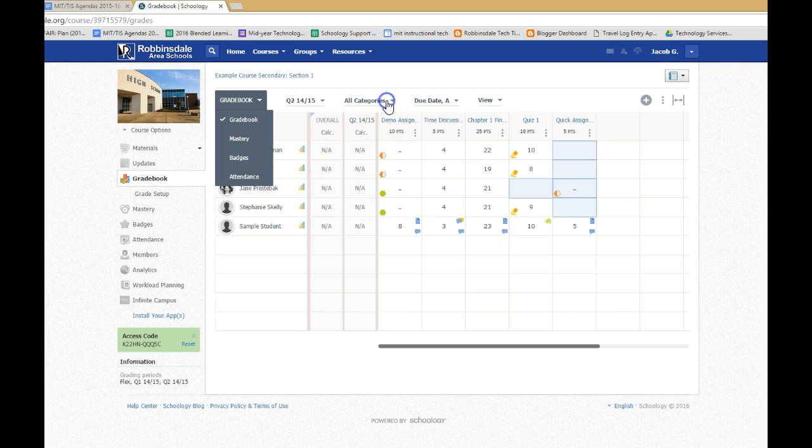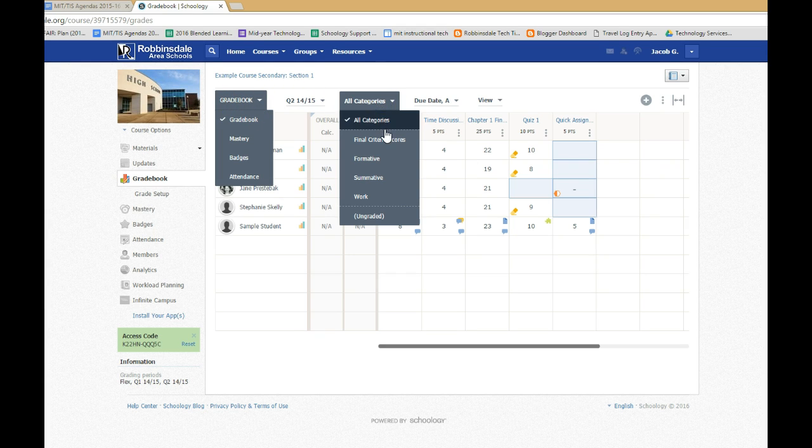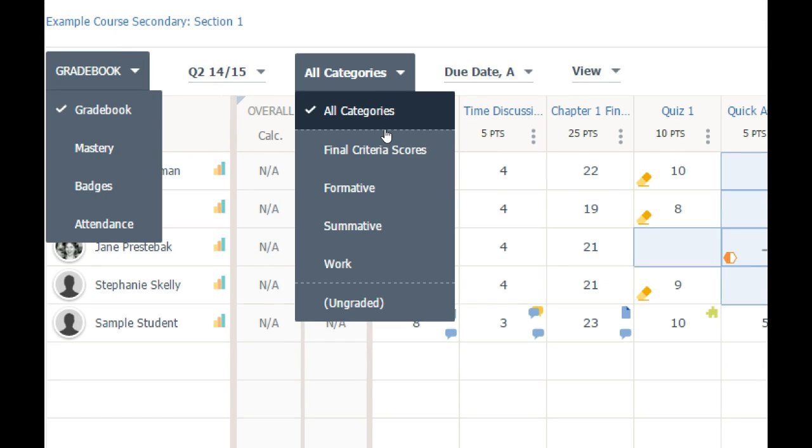The next one over, the categories. This is where assignments might be weighted differently. So you might have, in this example, I have 4 different categories, but a lot of teachers might have a formative and a summative category where the summative category counts for more of the grade in the gradebook. And so you can view just specific categories of assignments if you choose. You can also choose to view things that are not graded. That's that last option at the bottom.